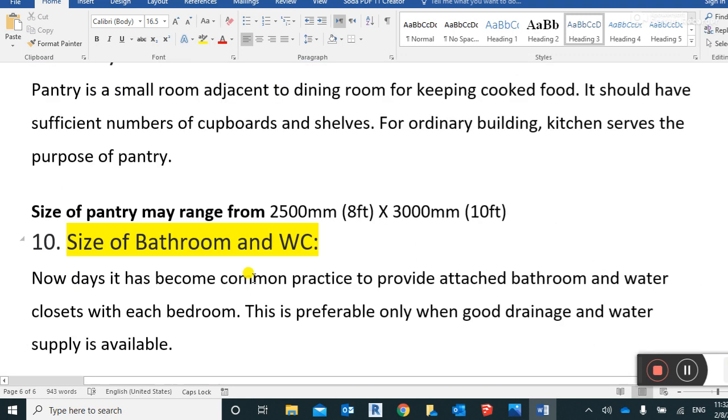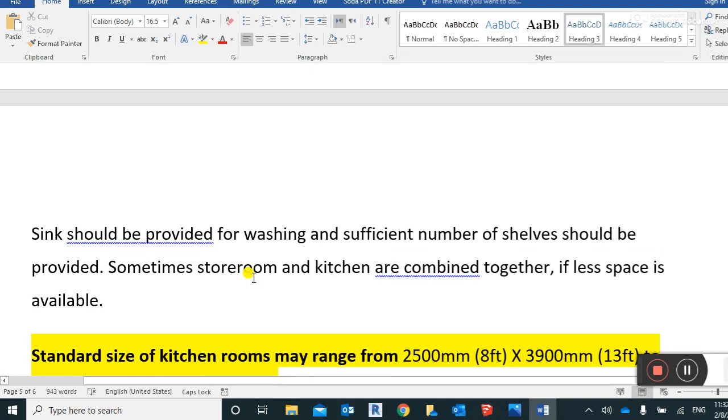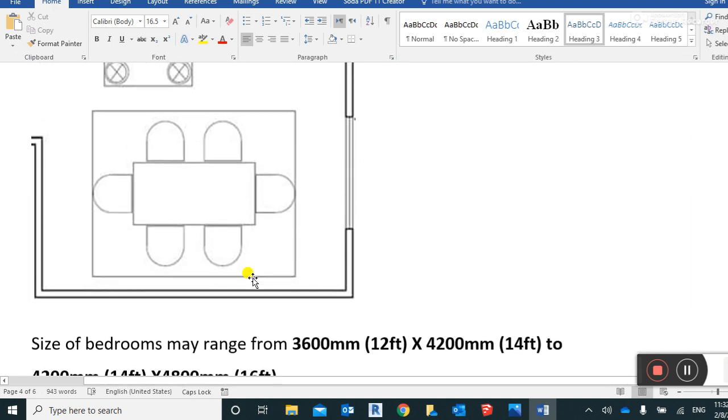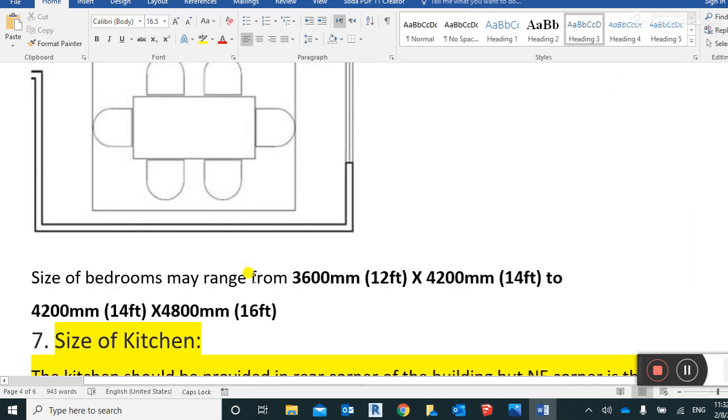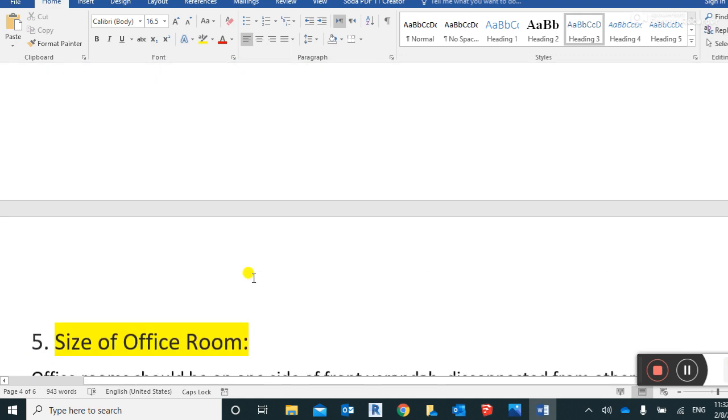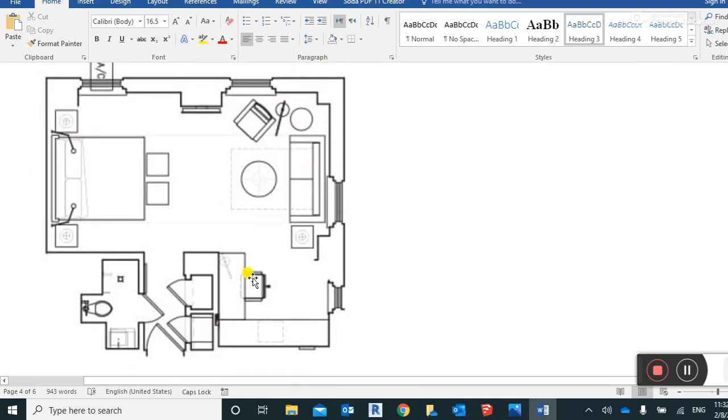Guys, this was a detailed, comprehensive introduction to the room sizes and their location in the residential building.